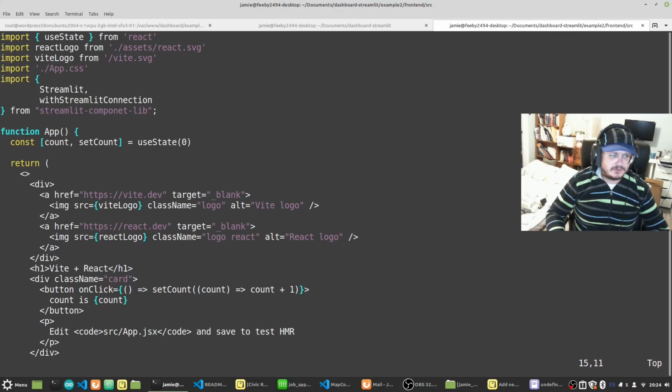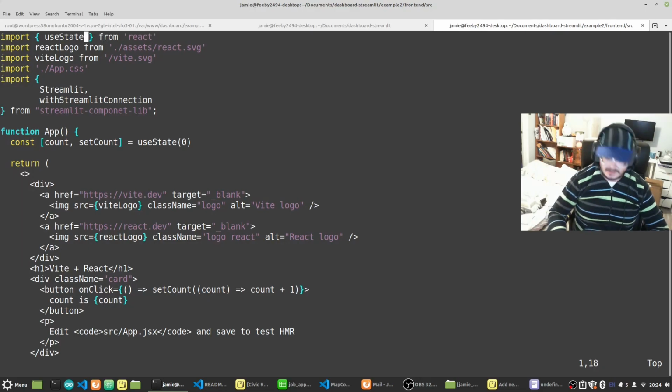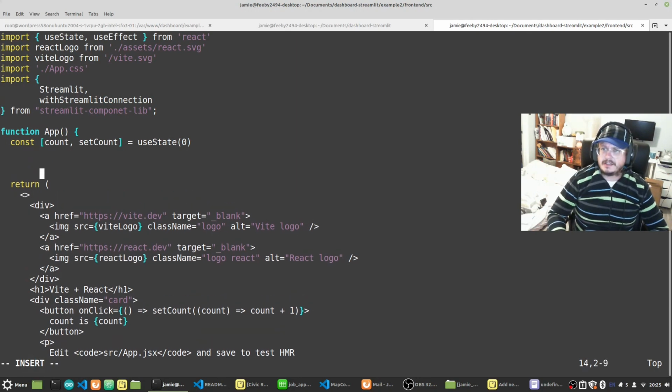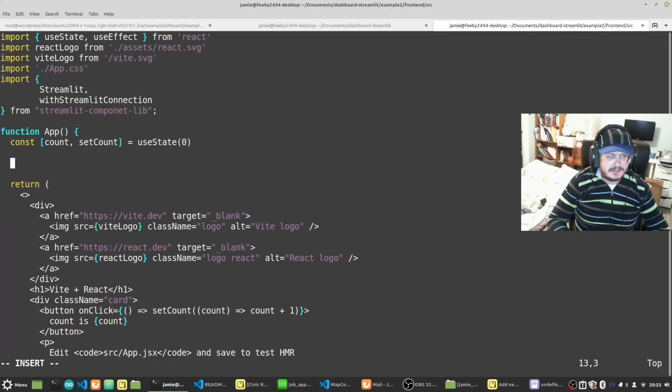And we need to import useEffect from React. So let's do a comma, useEffect, escape to get out of insert mode. Inside of function App, after it does the count and setCount, let's do an I, make some space, and we're gonna have useEffect here.